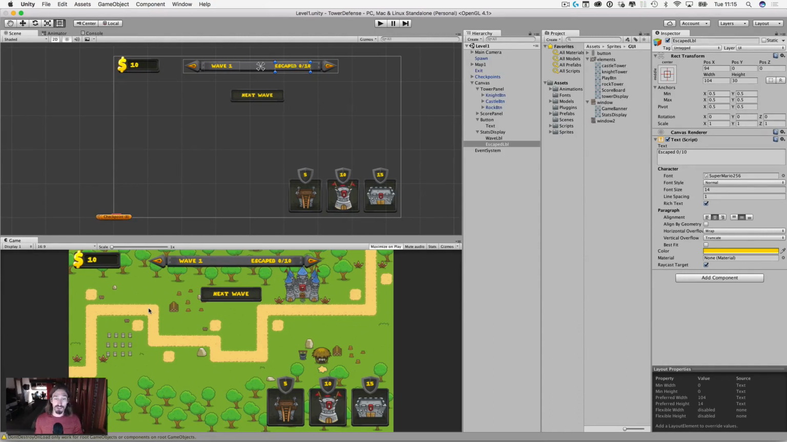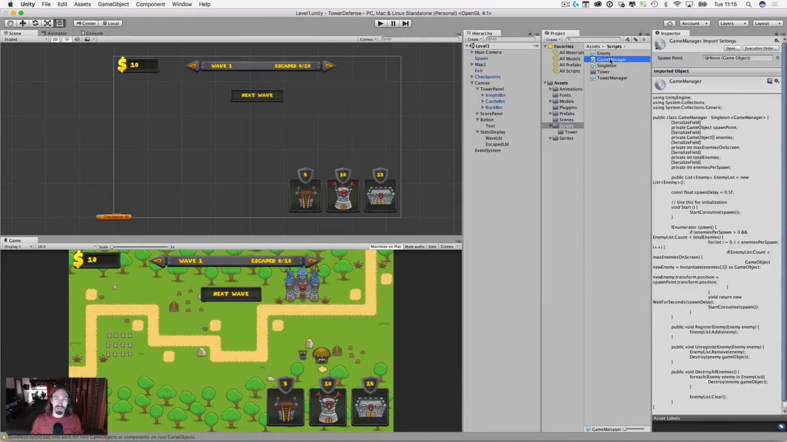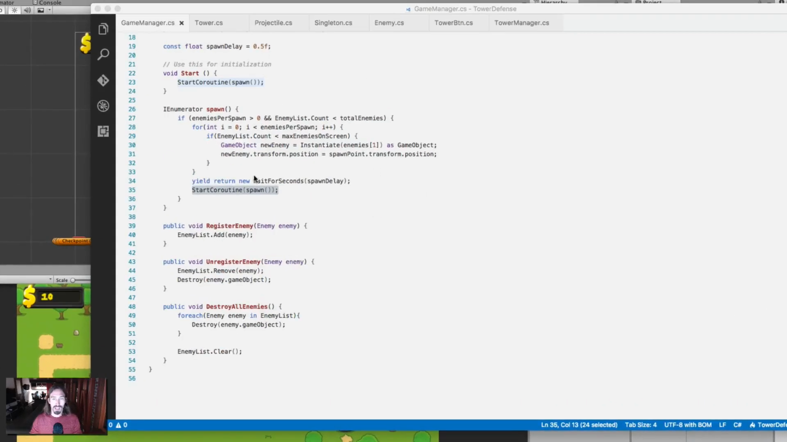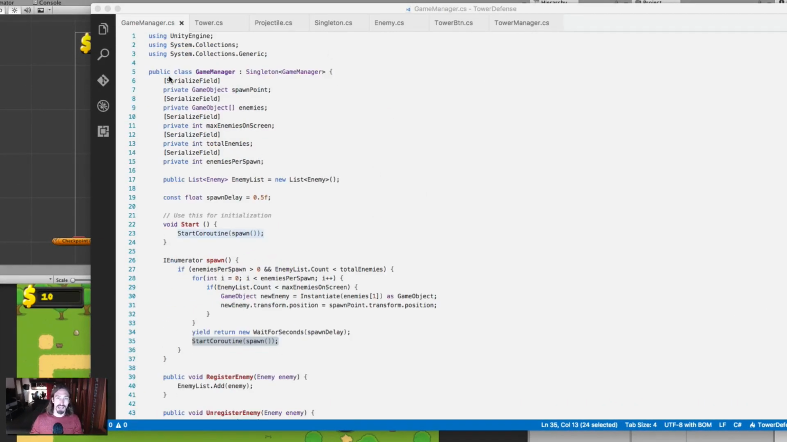All right, so first, let's go to our game manager and start setting up all these variables that we're going to need to connect. So if we go into our assets and click on scripts, and then go to game manager. Here is our game manager, and right now we don't have that many variables up here, and we have to add one for every label that we have.